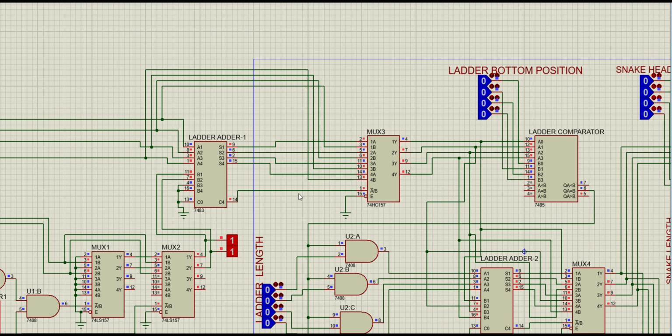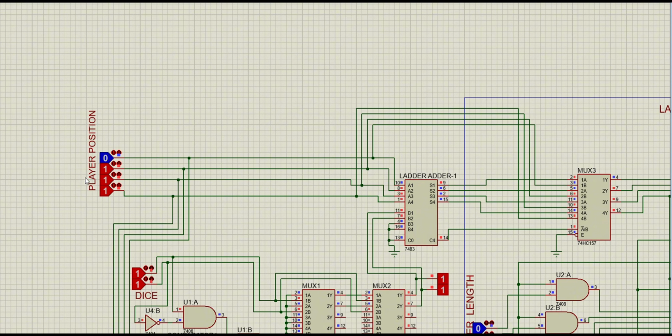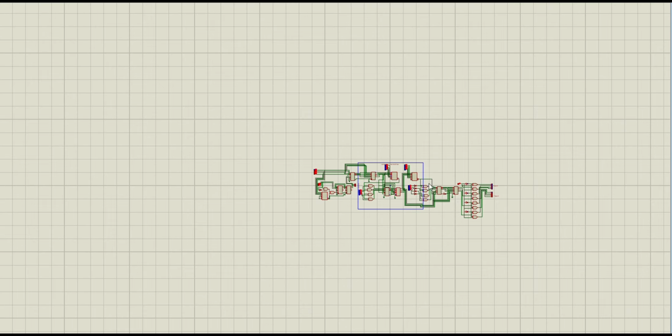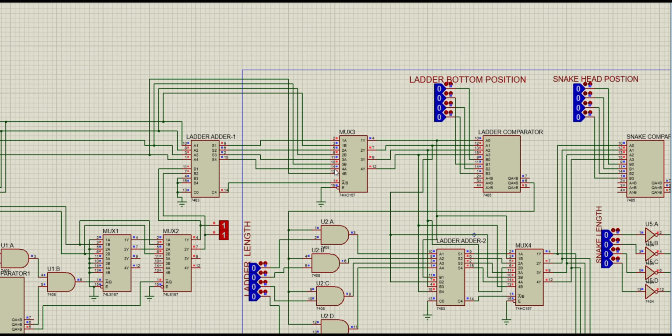This carry works as a selection button of these muxes. So it passes the B value. What is the B value? The B value is the initial player position. So it passes 14. Here is the output of 14. See, 17 will not pass. Why? Because of these muxes. So these muxes also work perfectly.